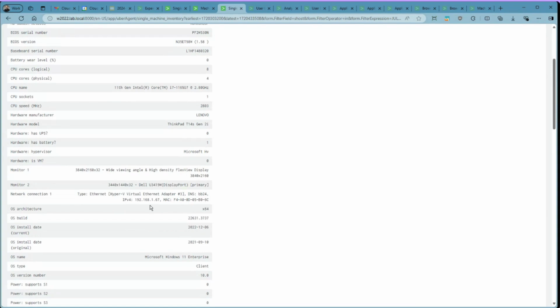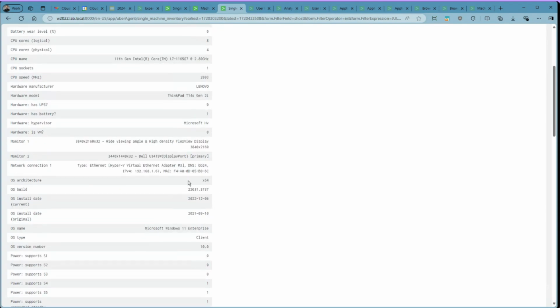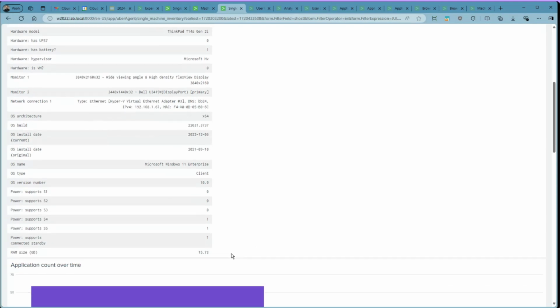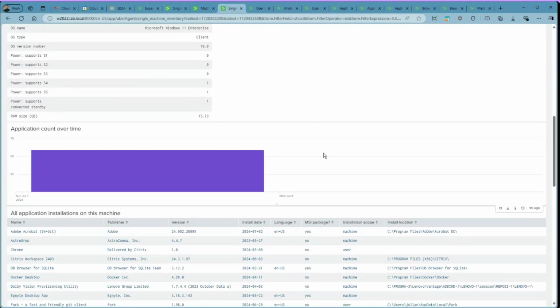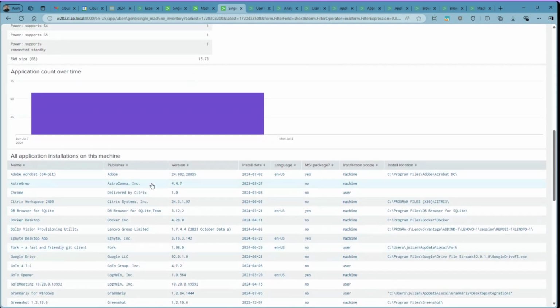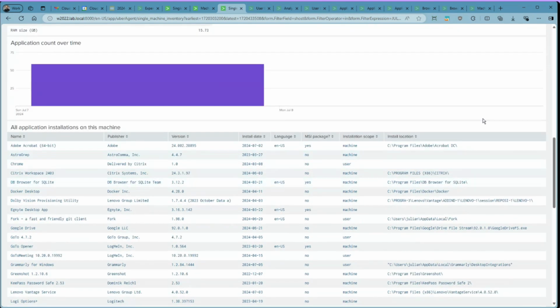Then there's information about the network connection, like which adapter is currently being used, also with the IP address and the MAC address. Then there's information about the operating system, not only the name of the operating system, but also the installation date or the build version. And then we can see which applications are installed on this machine. We can see the version, the install date, which language was installed, if it was installed for the whole machine or just for one user. And we can also see the install location here.